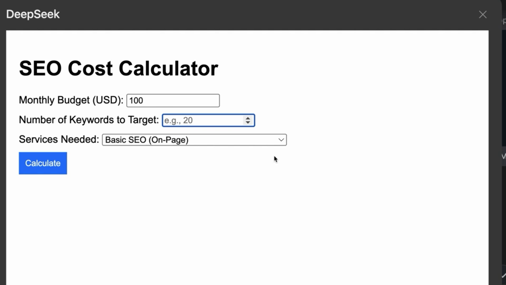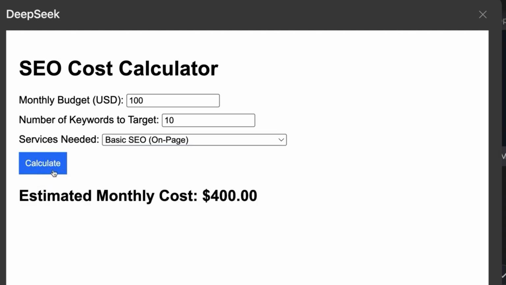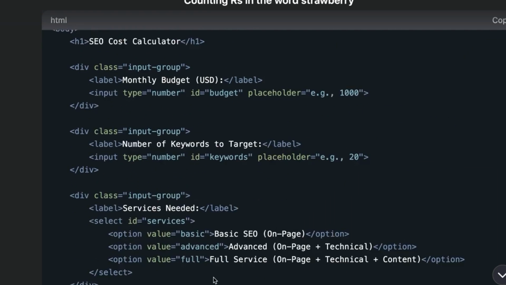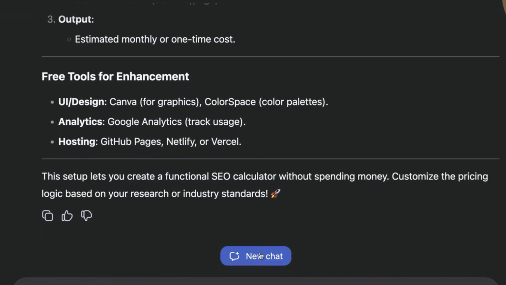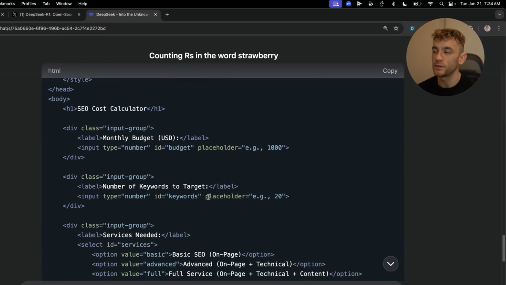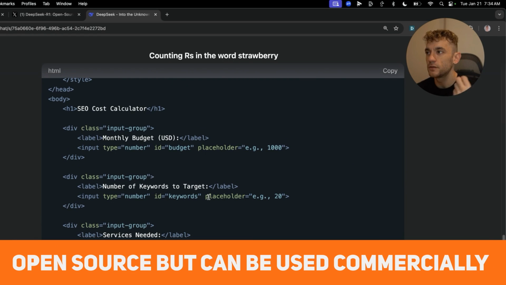So for example, monthly budget 100, keywords to target, basic services needed, hit calculate, and it does its magic perfectly. So it can build tools in seconds for any sort of website, create the HTML, and you're ready to go. And that was super fast. The other thing to note here is that it's open source, but you can use it commercially as well.